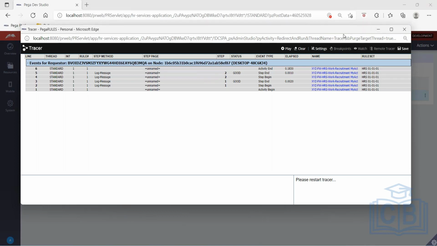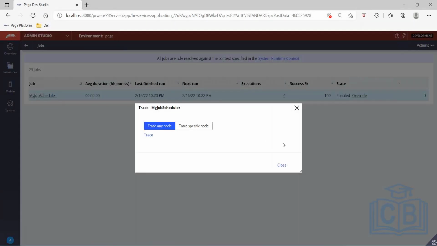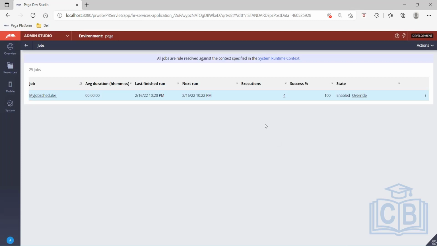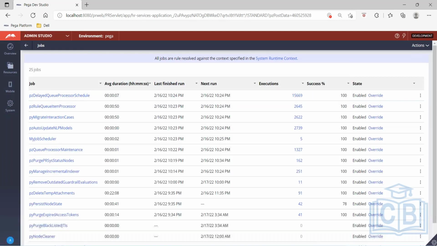And when would the next trace be? After 2 minutes. Now the executions, if I look at, they have to be 5. Yeah, here it is, right? It happened at 23. And what is the average duration? You get to see it's like 2 seconds. And the success is currently 100%.